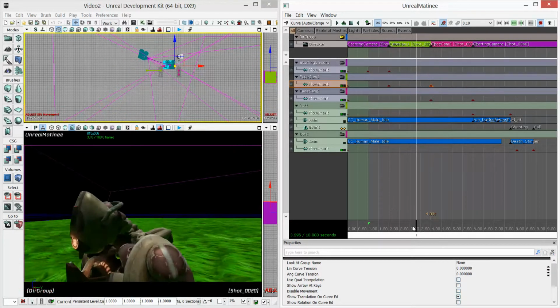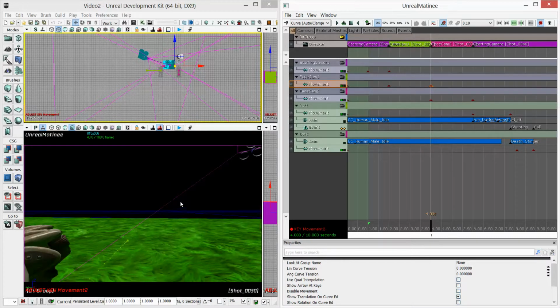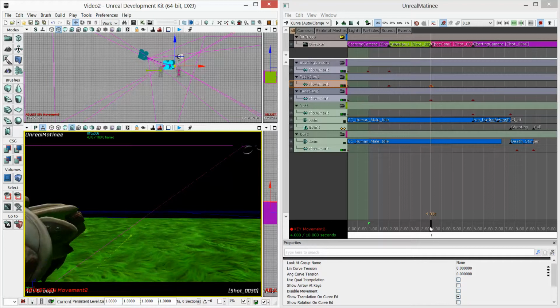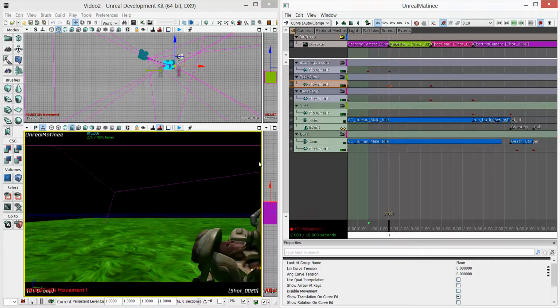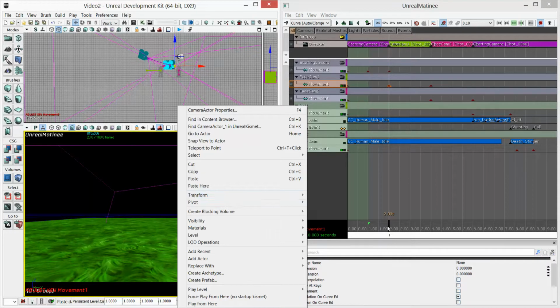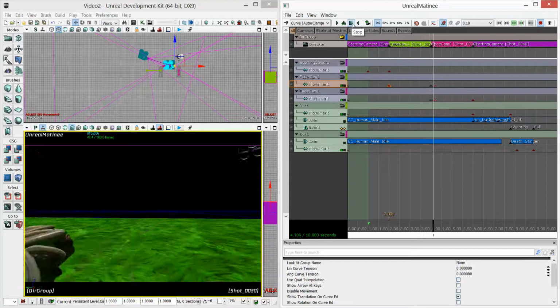So if we take this final movement, and once it's keyed and we've clicked on it here, we can just drag this camera down a little bit. And we can also take the starting movement and drag it down just a little bit. So now when we play the cinematic, it shows their face a little bit better.